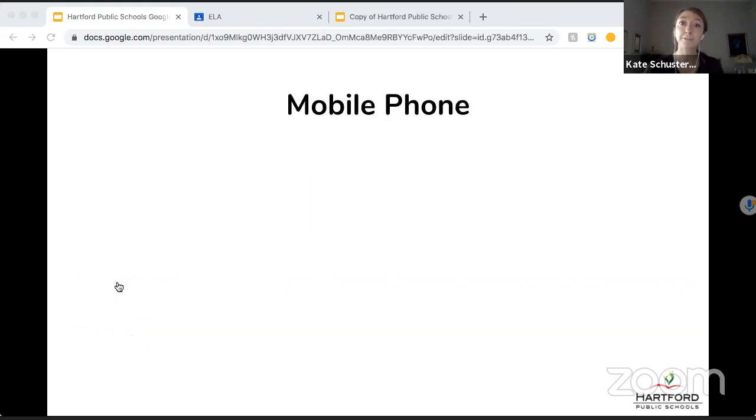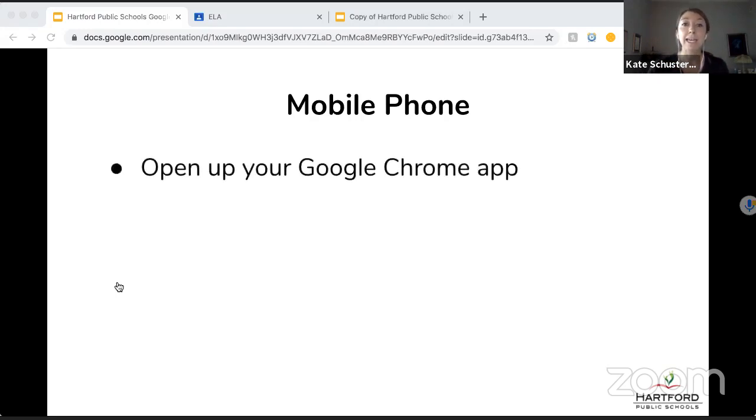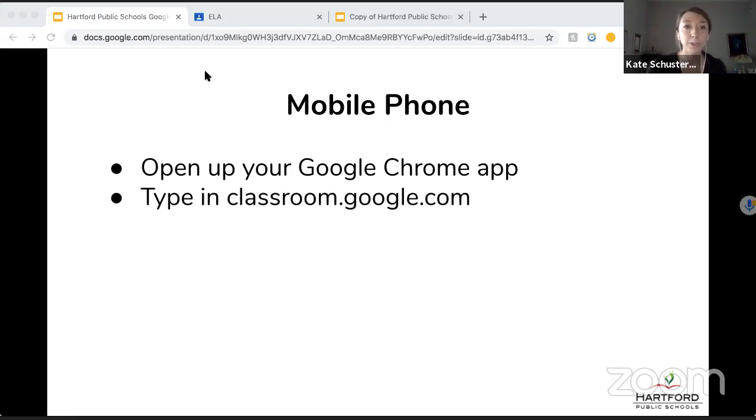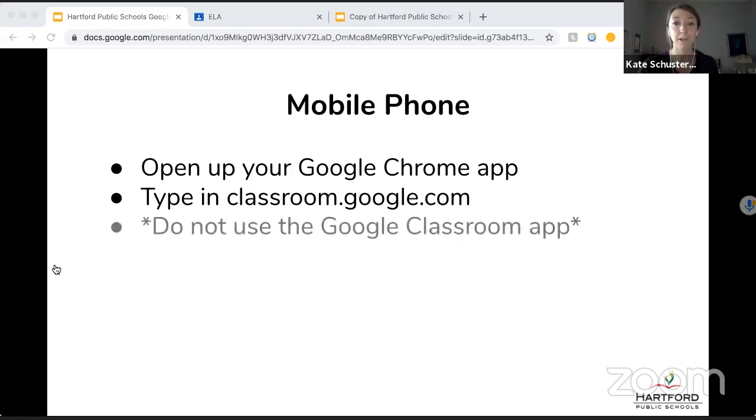All right, so that's the first way you can start to sign in, or you can sign in on your mobile phone. So the first step is to open up your Google Chrome app. You may need to get this from the App Store, but it is free. So just go ahead and get it from your App Store, the Google Chrome app. And then you are going to type in classroom.google.com into the Google Chrome browser app.